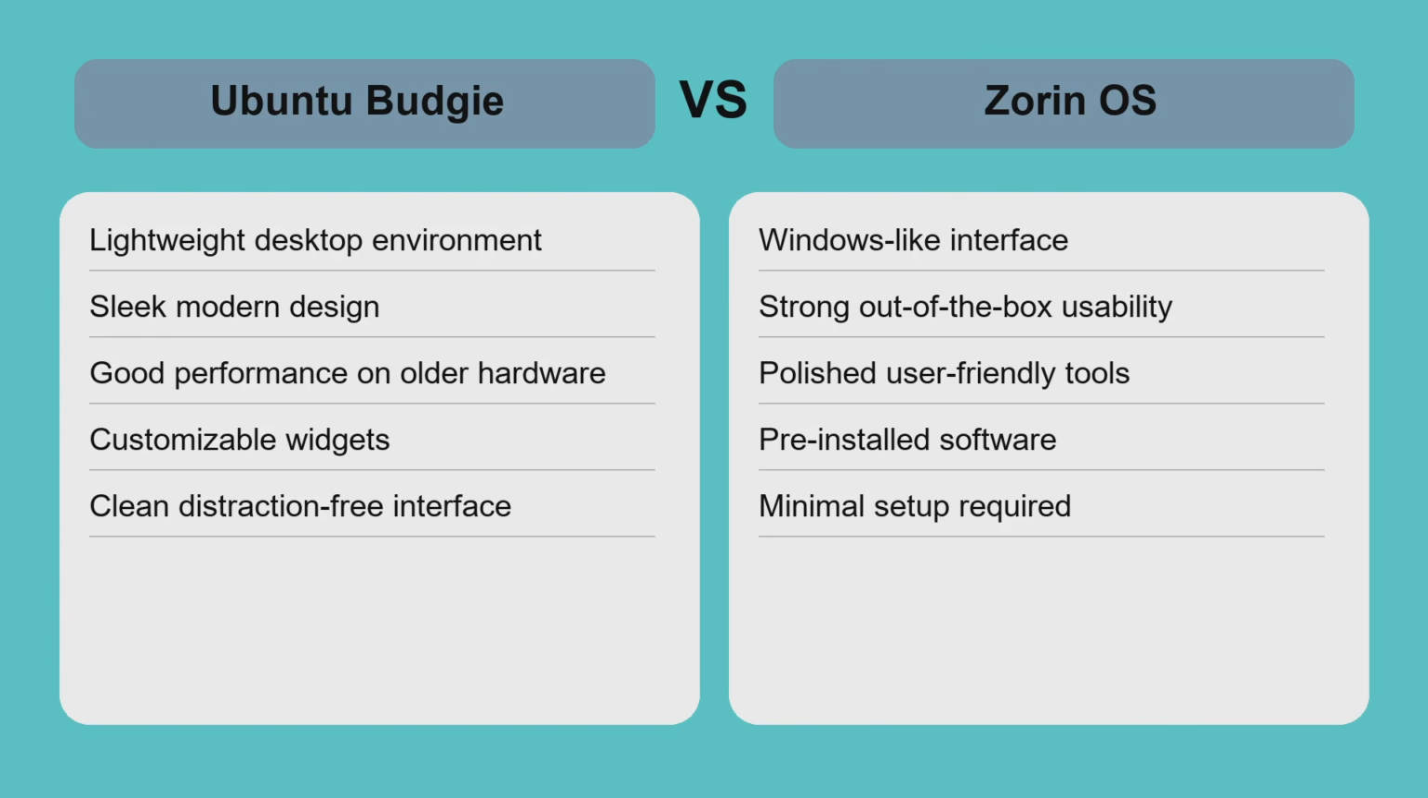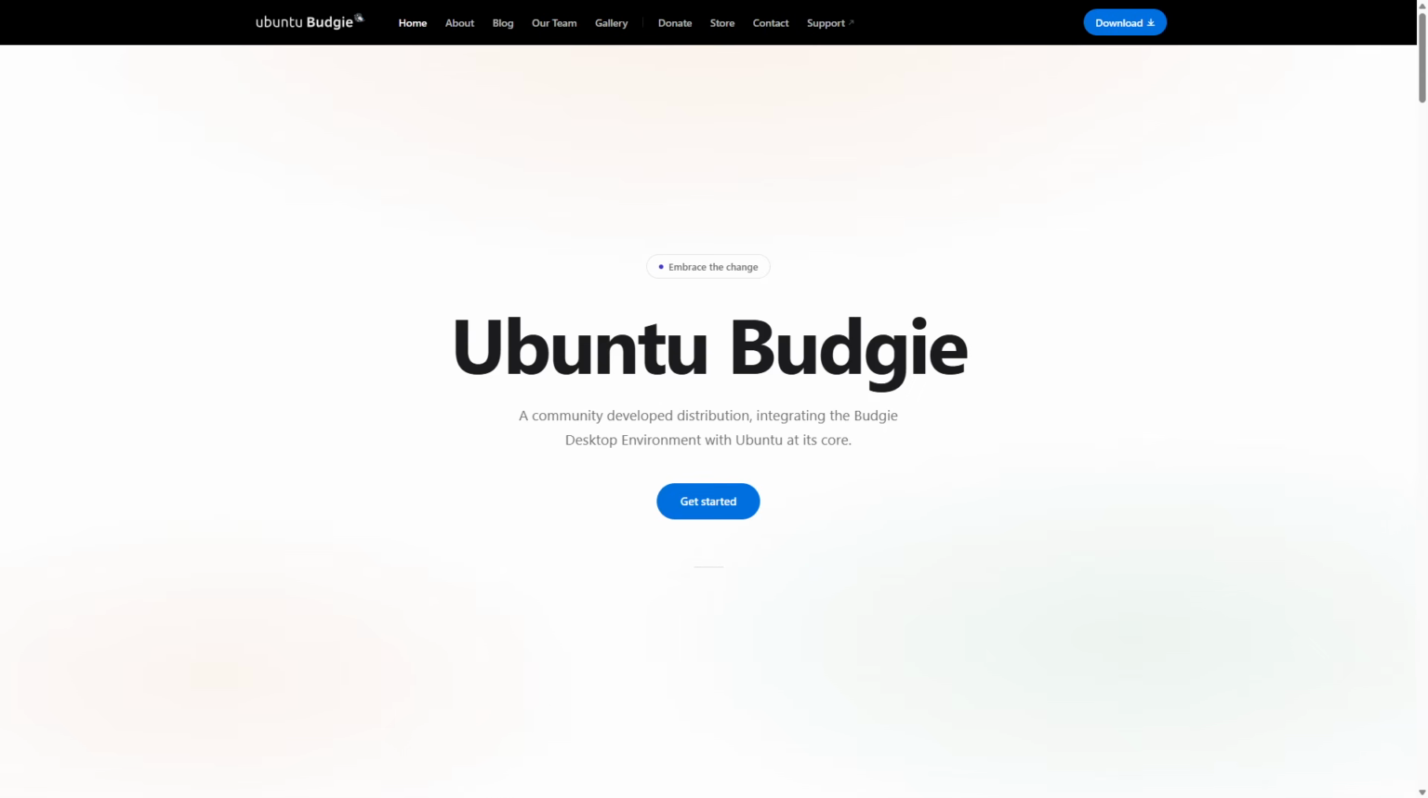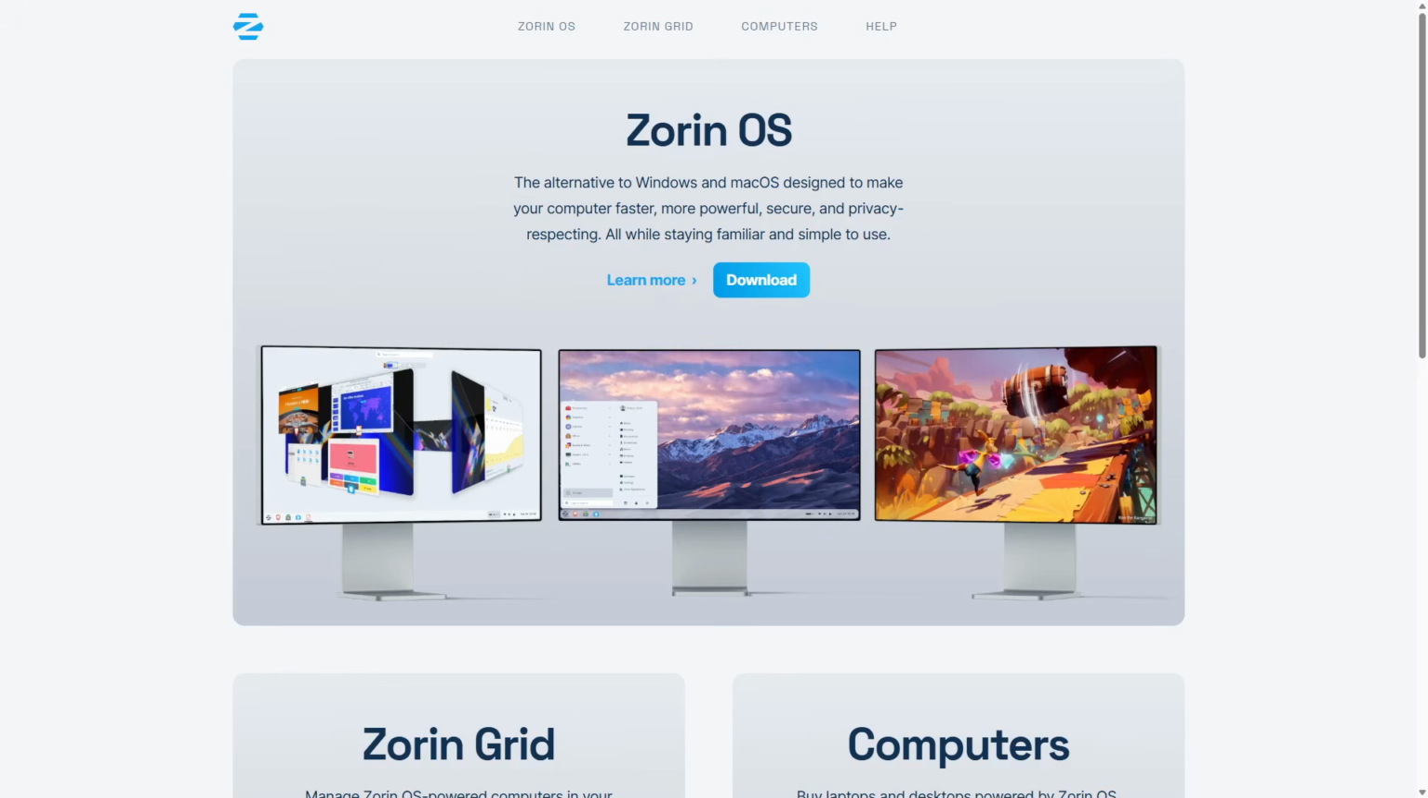Choose Ubuntu Budgie if you want a lightweight, elegant desktop environment that balances performance and simplicity, ideal for intermediate Linux users. Opt for Zorin OS if you're new to Linux or prefer a familiar, Windows-like interface with strong out-of-the-box usability. Both distros offer solid Ubuntu foundations, so pick the one that best fits your comfort level and hardware.